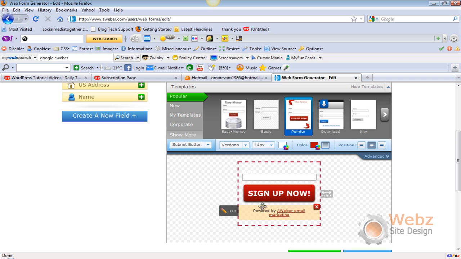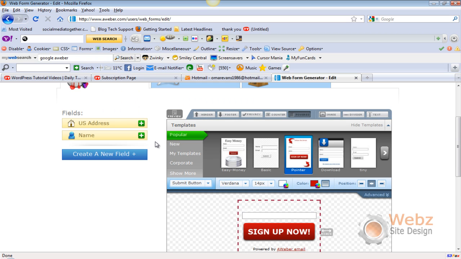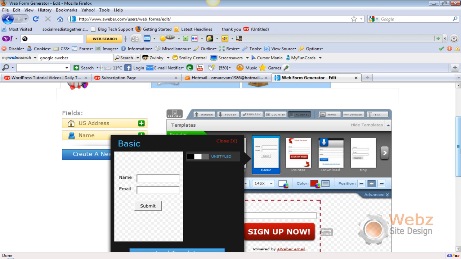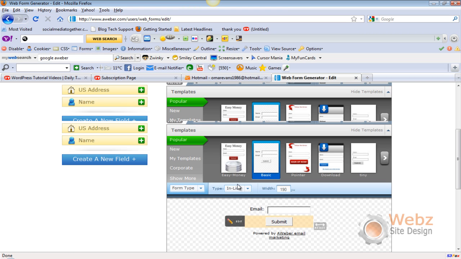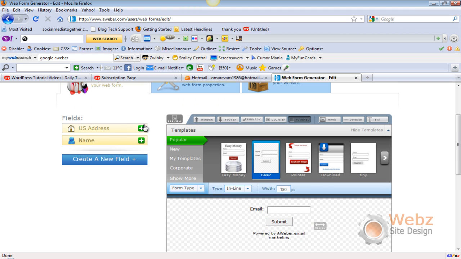But with this particular form, you cannot change the submit button because it's a predefined template. So let's move on to over here. Let's create a new form, a basic one, so we can show you some of these examples. Load this template. Now here is where you add any more fields you'd want to use in your form.